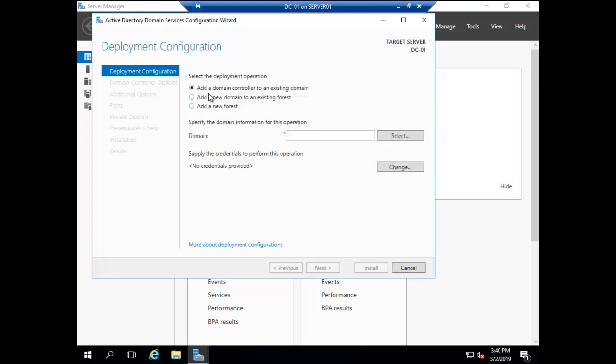And here it is, the option add a domain controller to an existing forest, which means if we have already created a previous domain controller and you want to add a new additional domain controller for replicating users and the database for the domain controller with another domain controller, we have to choose add a domain controller to an existing forest.